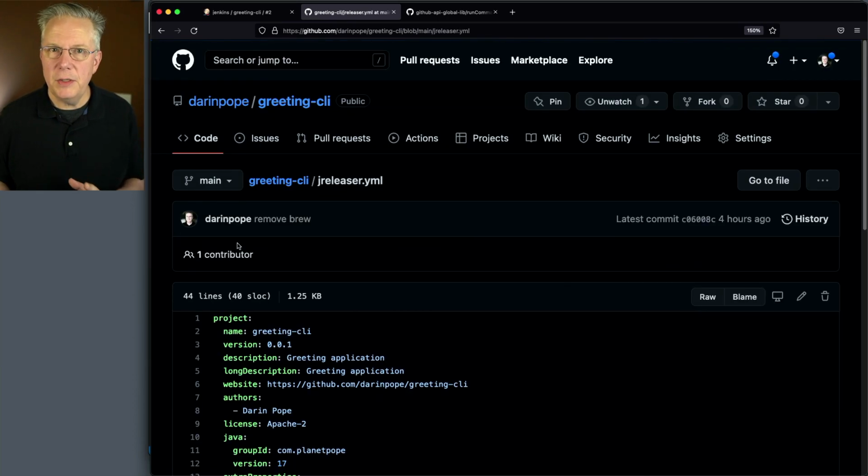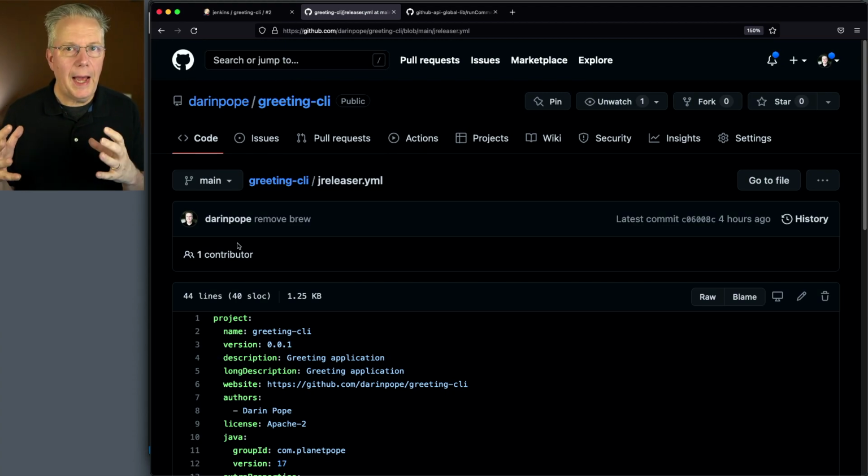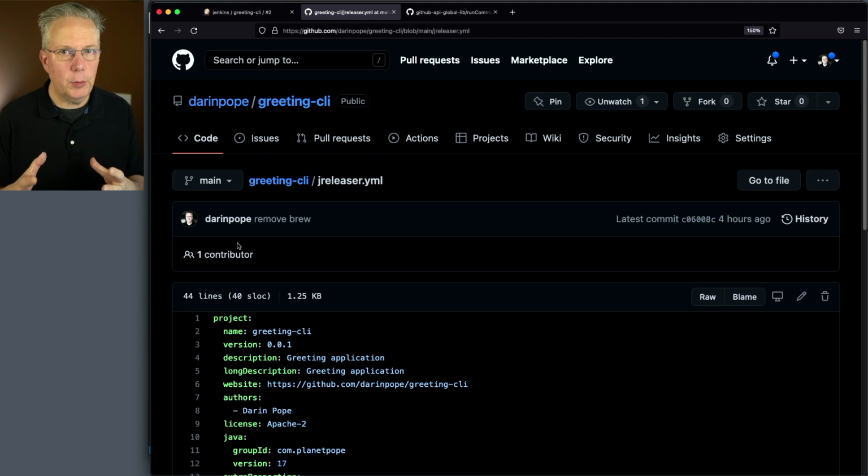Now, you don't have to use JReleaser standalone. You could use JReleaser within Maven, within Gradle, and also within Ant. In the case of Maven, you would put all the configuration for JReleaser inside of pom.xml. If you were doing it for Gradle, you would put it in build.gradle. But in this example, I wanted to show you what it would look like with just using the JReleaser binary.